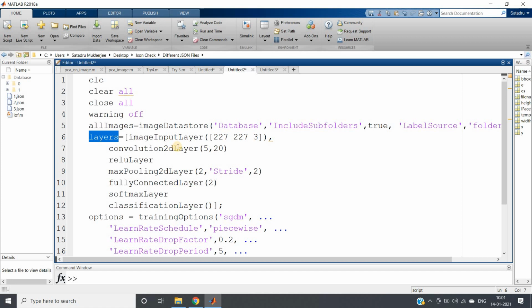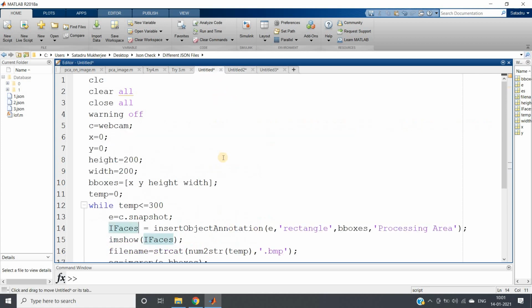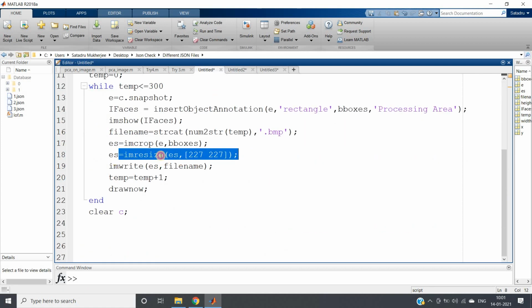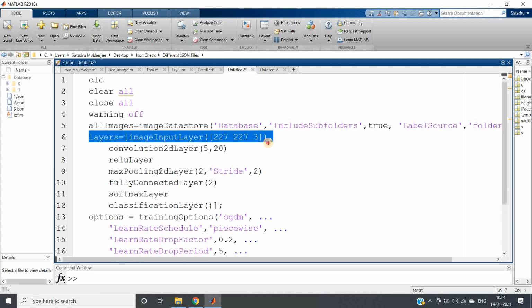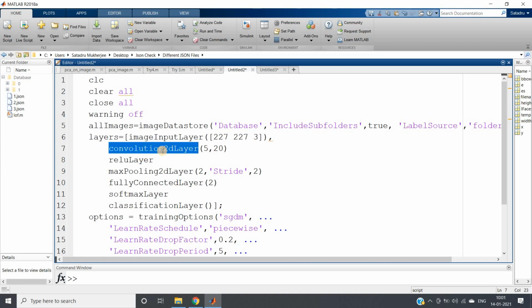Then layers. First my input layer. Obviously in a CNN, with images, we need to pass the input. The input size is 227 cross 227 cross 3. Why 3? Because this is a color image. And 227 cross 227, why? Because if you check here, we resized our image to 227 cross 227 when taking the data. In the convolution 2D layer, a 5 cross 5 convolution filter, 20 of them, will be created. This particular layer's code I have also discussed earlier. Then the ReLU layer activation function.